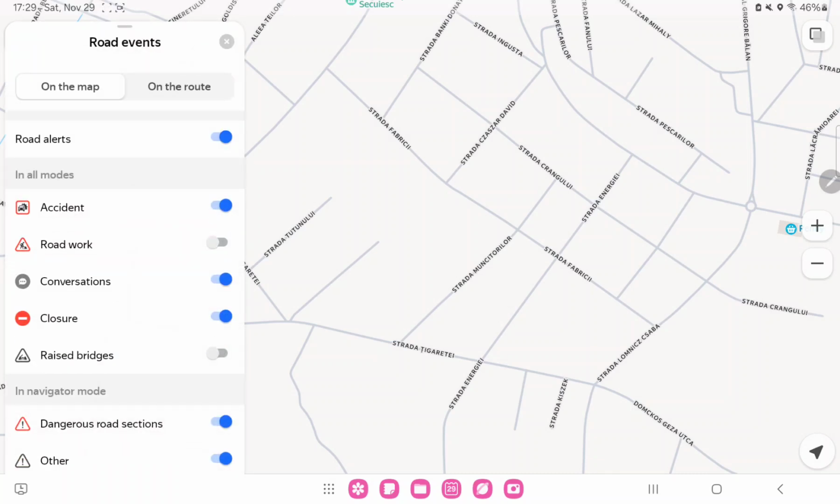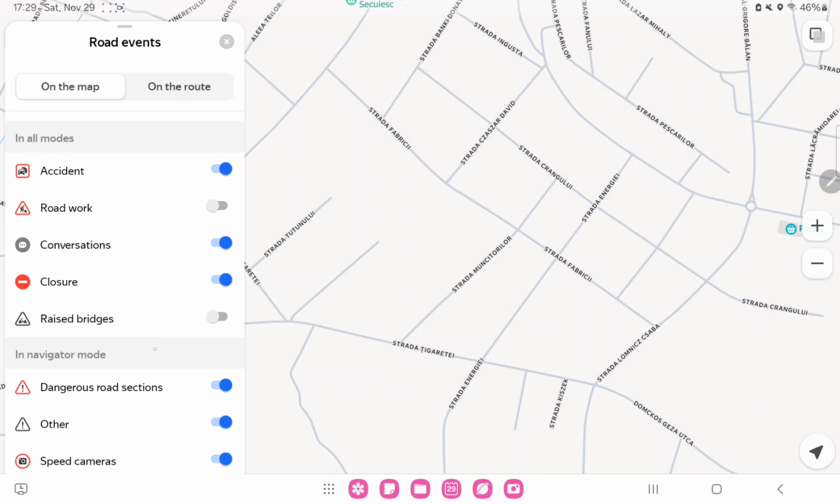And if you use the alerts function, you can find different alerts. And in all the mood section, you can find the last button, the raised bridges. And if you want to turn on this alert, click the next gray circle, and if it turns blue, this function will be enabled, so you can use that.